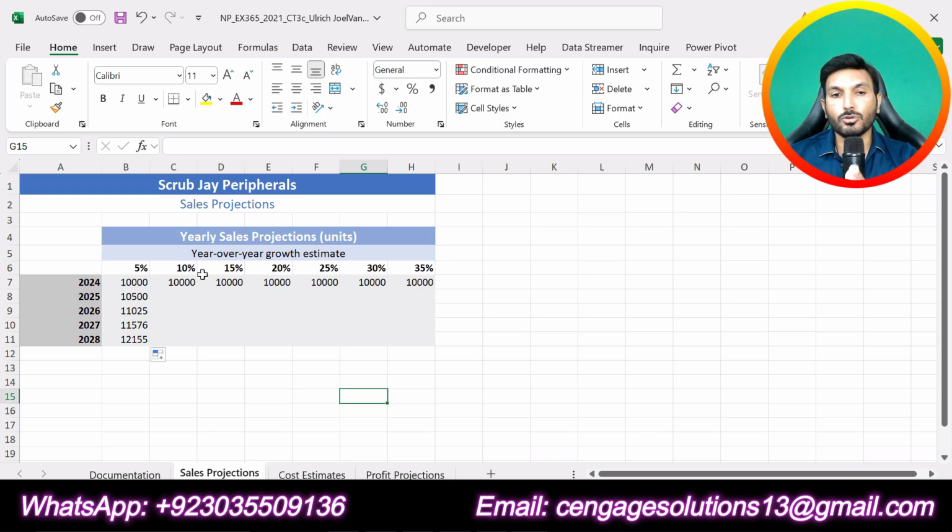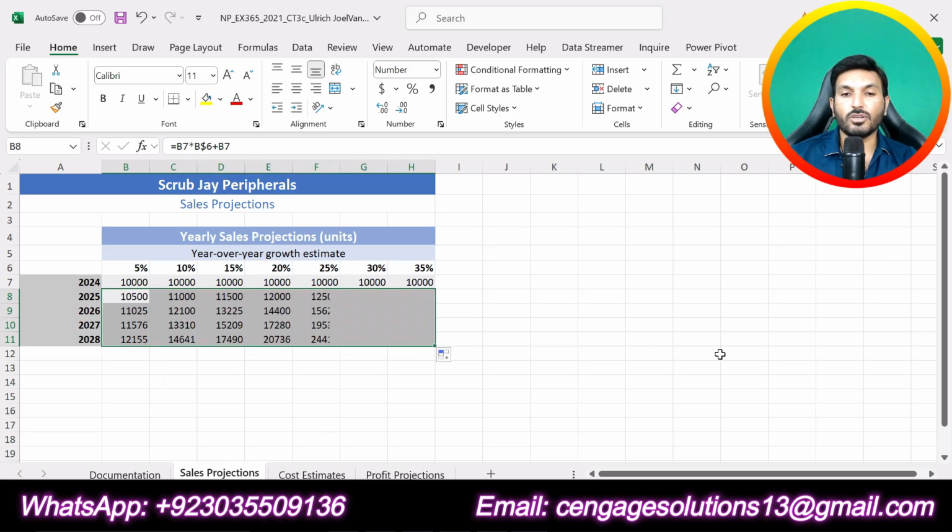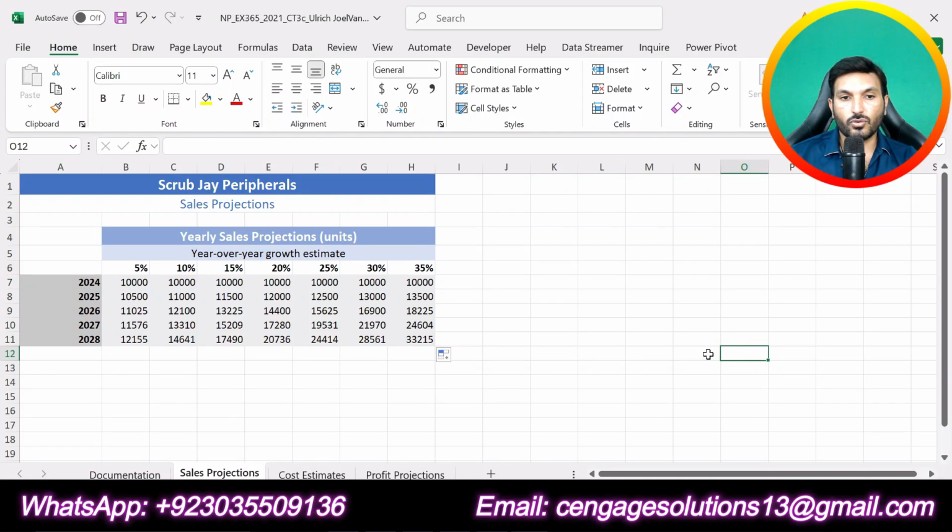So now we are supposed to get the 10%, 15%, 20% projection in the remaining cells. So we will select B8 up to B11 and we will use the fill handle to drag it to the right so that we can get the other projections. So we got the other projections as well. And that is all about step number 4.